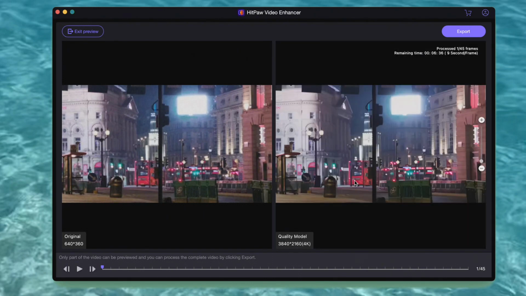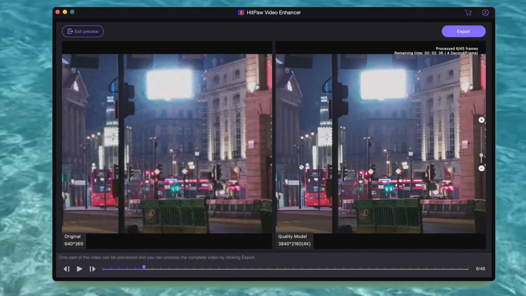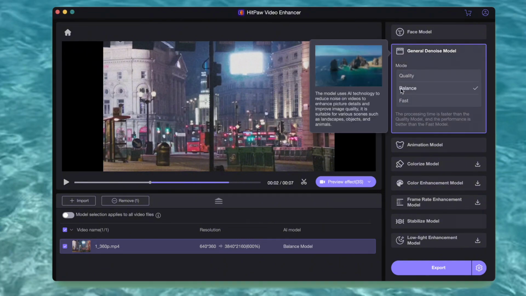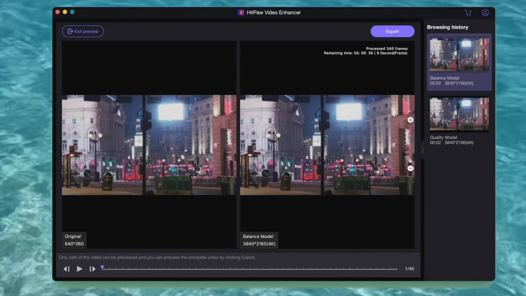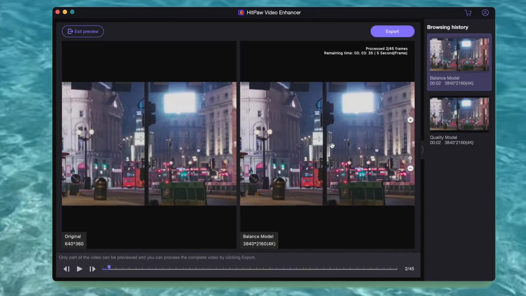As you can see, after enhancing the video, it's quite obvious that the video has less noise and becomes clearer. The result satisfies me. Then I try the Balance one. It takes less time to finish the process, and the face looks clearer. Wow, I like this result.